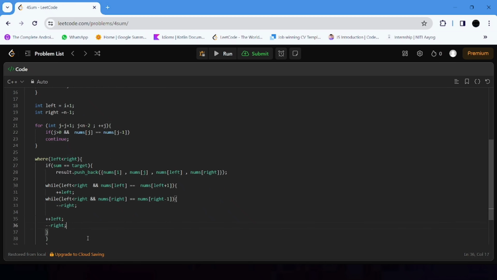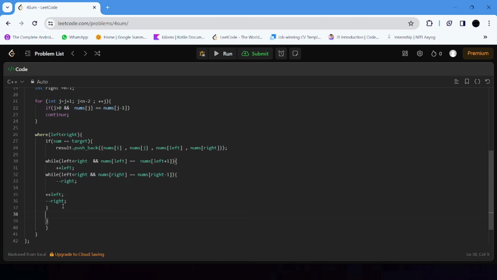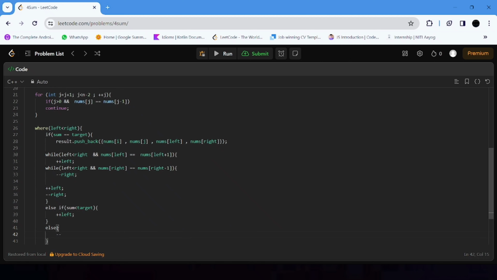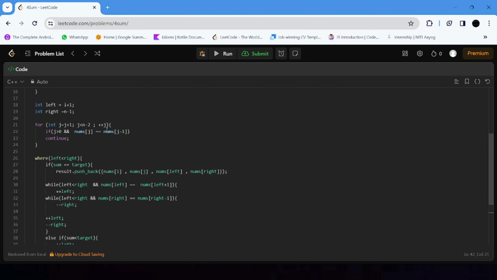Now we have to write the else condition for our elements, which is else. What if our sum is smaller than our target value? Then we will simply increment the left element. And what if, else, we will simply decrement our right element. Now we have to call our sum. We'll be calling it here.